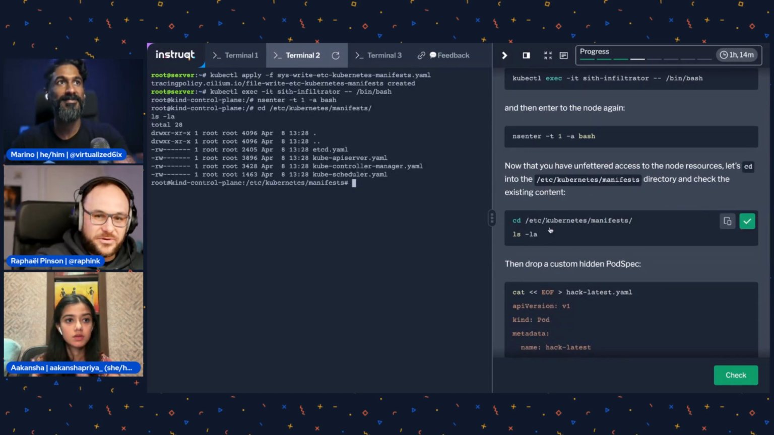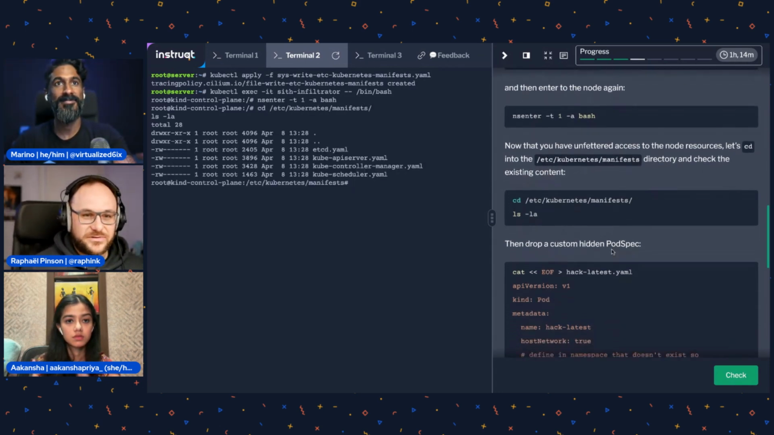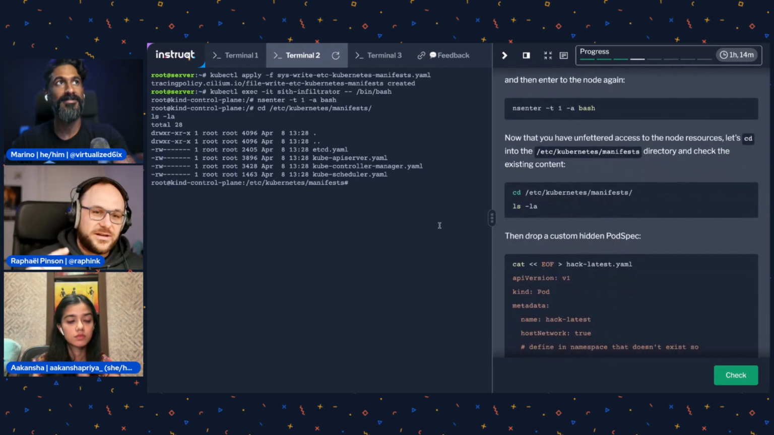So with that command, we can actually see what's on the host. We executed a shell in a pod, and then in this pod, because we had the privilege to do so, we did an nsenter into the host namespace, and now we're actually looking at the files on the host.